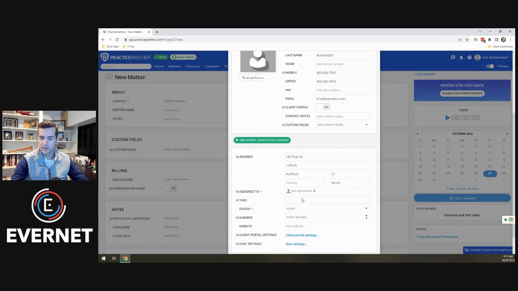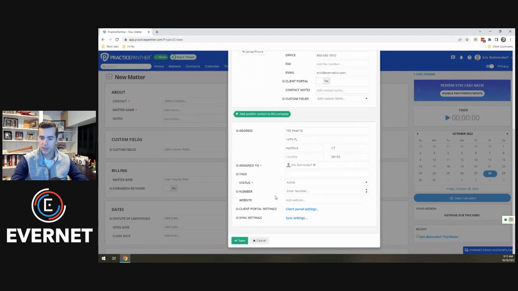We can put tags for better organization when we get to it. The status, active or archived. If you have client numbering or contact numbering, you can choose any number for this contact. When you create your next client, it will automatically be incremented. Some billing systems require contacts to have a number, so that will help with your billing system.